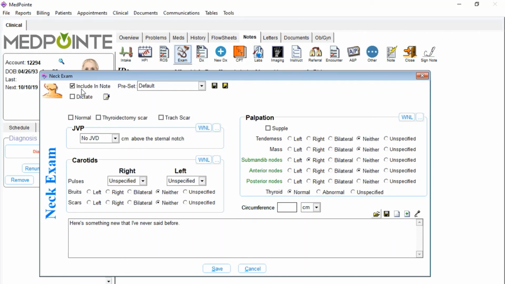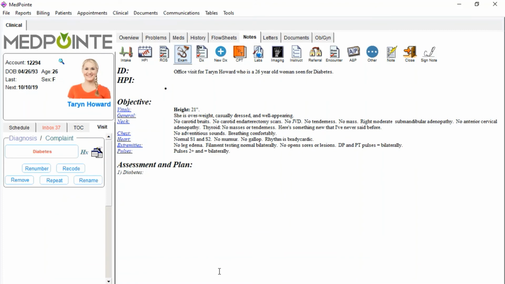One other thing in this form is that all of the exam forms have an include in note checkbox. By default, that's going to be checked when I open the form, and that simply says put it in my note. Now, if I've opened this form by mistake and I don't want it in my note at all, I can uncheck that box and save it, and that will take it out of my note.